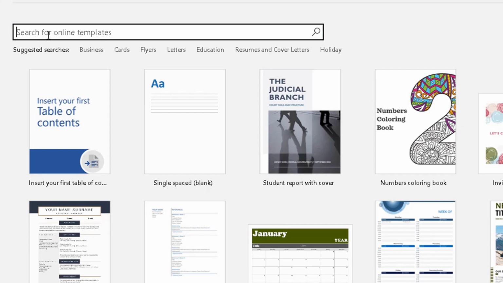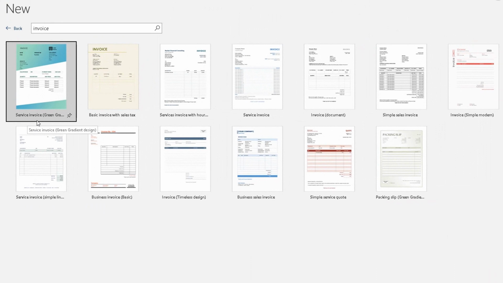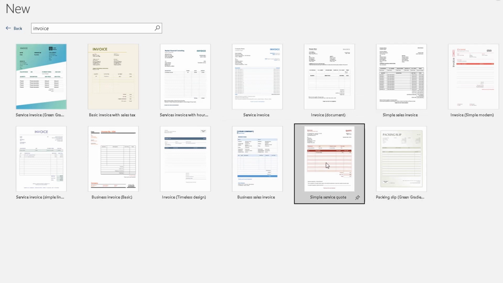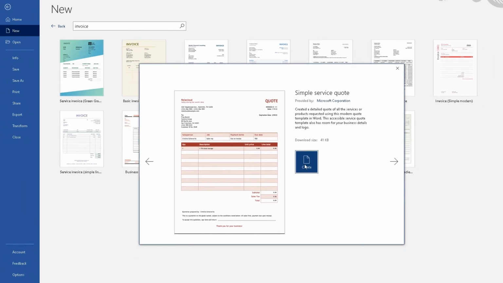Let's say you've got a business, you want to create an invoice. I'm going to type in invoice in here, click on invoice, and it will go away. Search for all the templates of invoices where it's got saved, and you just choose the most appropriate invoice for your business. So I quite like the look of this one, this simple service quote invoice. Highlight it, it will come up with this pop-up box, and then I'm going to click on create.